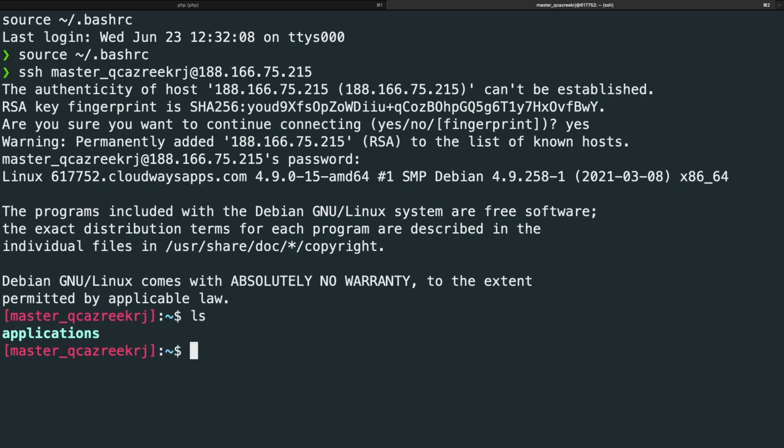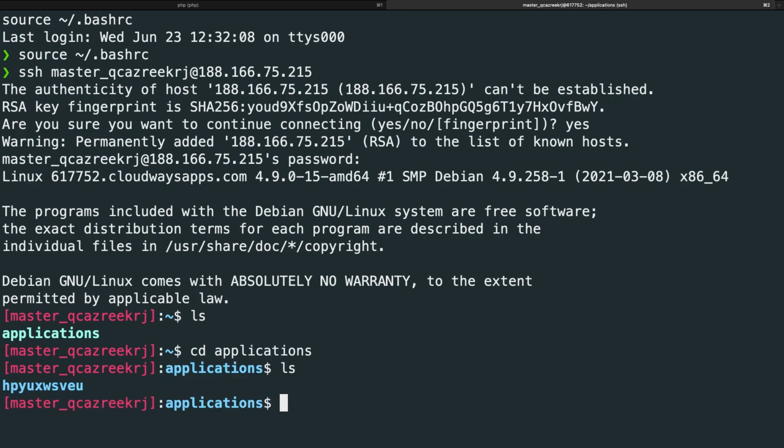If we write down ls to see the files that we have inside our master, you'll see one folder called applications. If we then cd into applications and perform our ls again, you'll find a folder with a randomly generated name. I'm not completely sure, but I think that this will change every single time you create a new server. You can also change the directory name, but changing it won't make anything better. There is a chance that you even make it worse, so let's not do that.